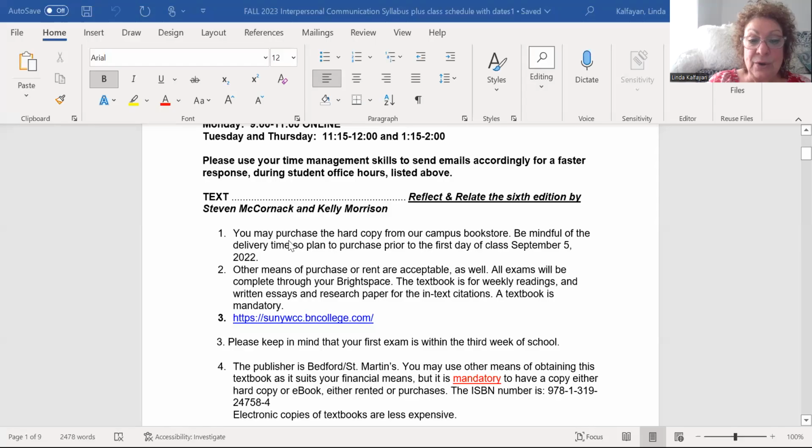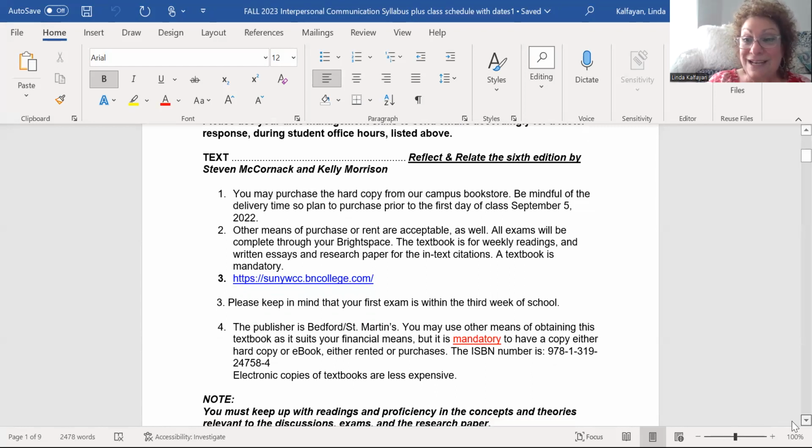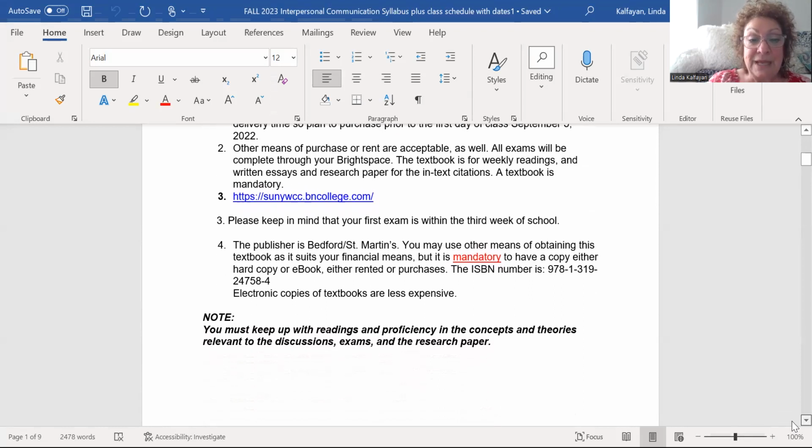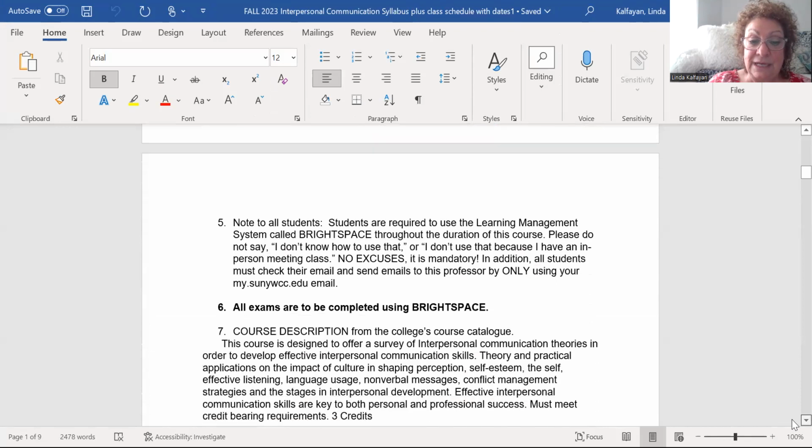All right, so whether you use the hard copy or the digital, it doesn't matter to me. Whether you purchase or rent doesn't matter to me. So you have accessed this course, obviously, and the first thing you should do is purchase the book, because we hit the ground running with reading the book, and it is mandatory, as I said. Okay, so you can keep reading.